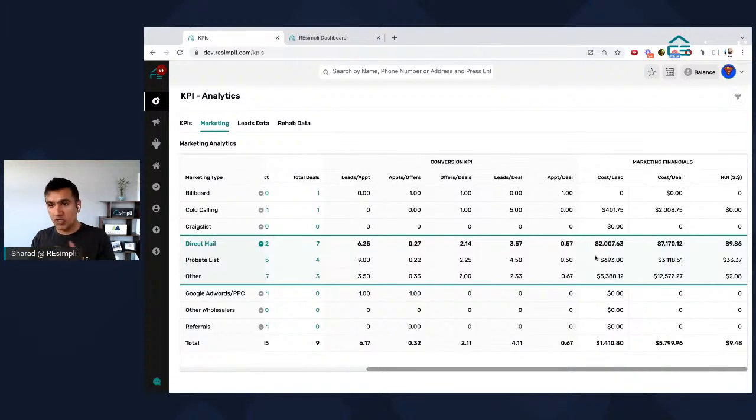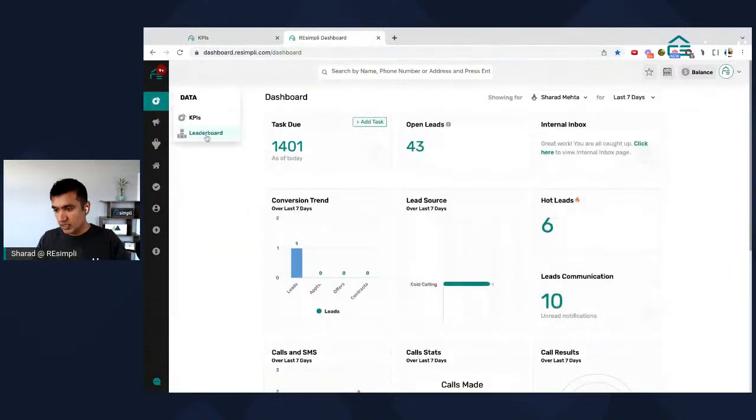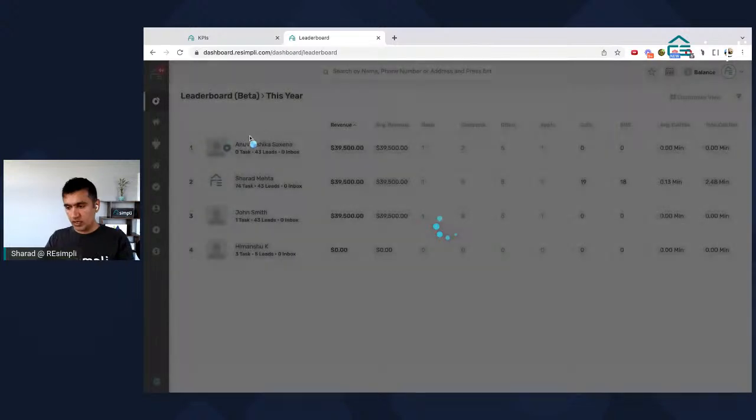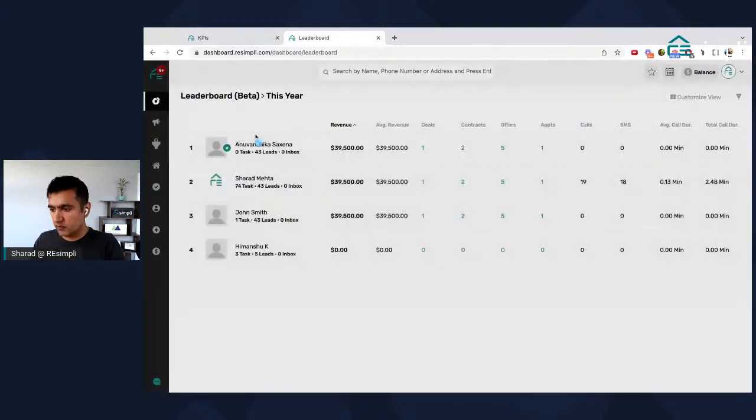So let me know if you guys have any questions on this. Otherwise, I'll just keep moving along to make sure we're not keeping you guys here for very long. So this is my KPI. Another update that we just made today is the leaderboard. We rolled it out as a beta version because we're still testing it and getting your feedback and making changes. But this is what it looks like.